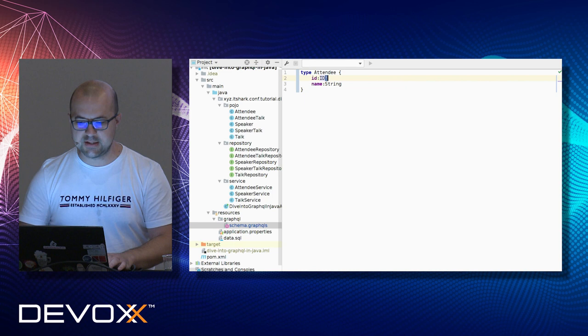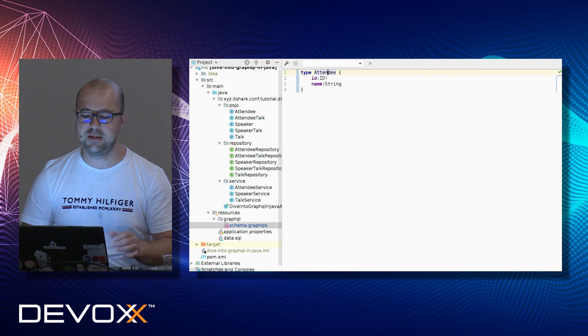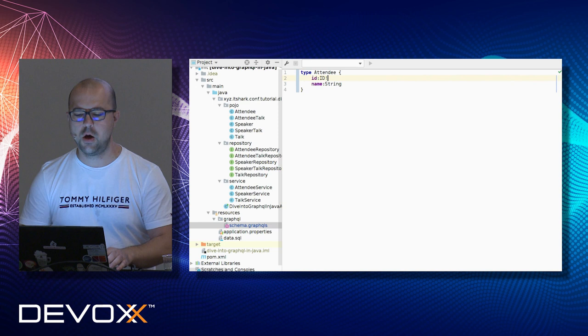This exclamation mark actually means this field is mandatory. So if I have type attendee, the name in this case is an optional thing. I can have it, but I don't have to have it. But when it comes to ID, it has to be present at all times. It can't be null.